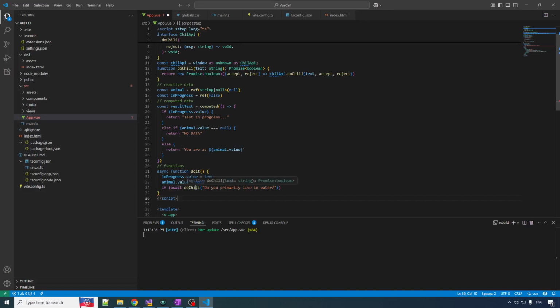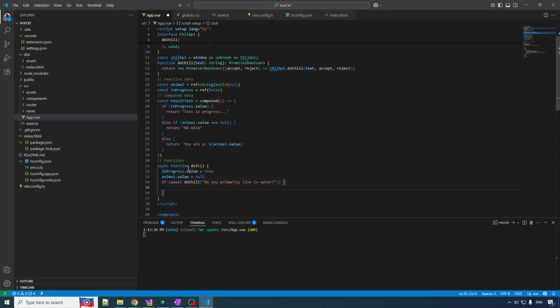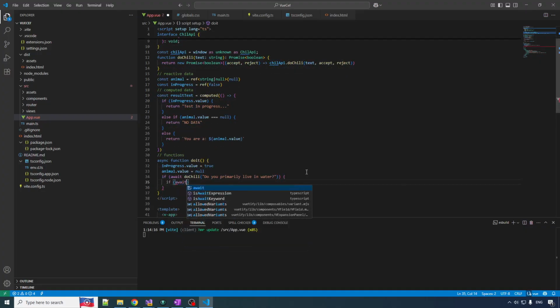When you await the promise, essentially this function will suspend, conceptually, until doChili is finished and there is a value in the promise. Then it will unwrap that value, and so the result of the await is a bool, because this is a promise of bool. So we can just do if await doChili, and then we're at our next level. Then we can do if await doChili and ask the second question.